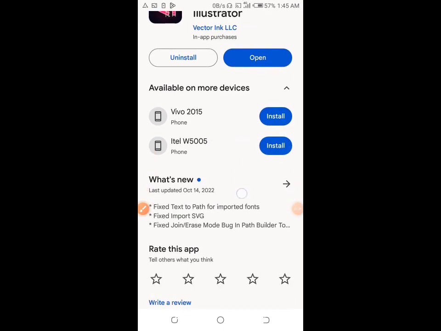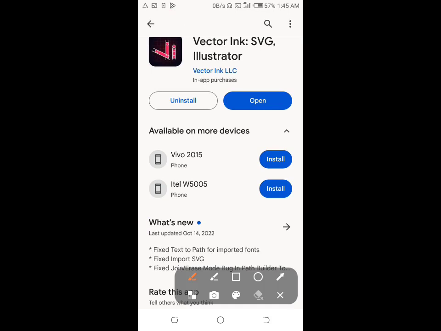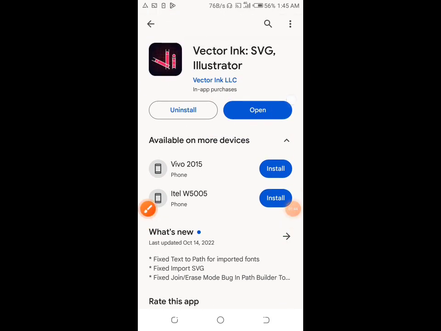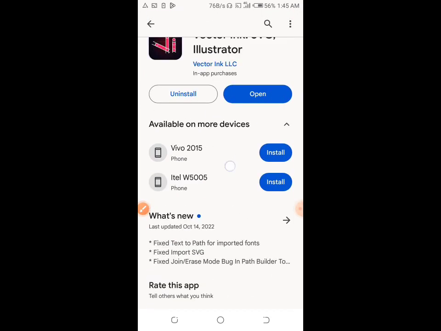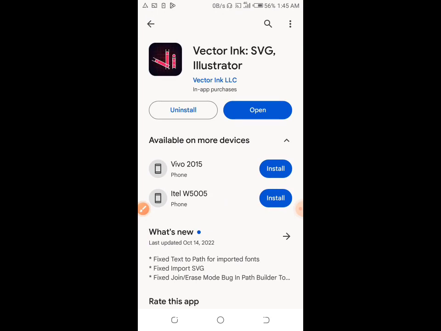Let's go to this. The next thing for you, if you haven't installed it before, is to click on somewhere like this, or it will always display fully with the icon showing as install. Click on install and it will install. So this Vector Ink app, as I said earlier, is more like Adobe Illustrator, which is meant for PC users.